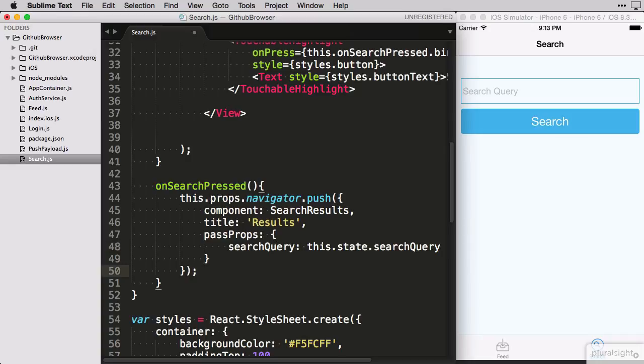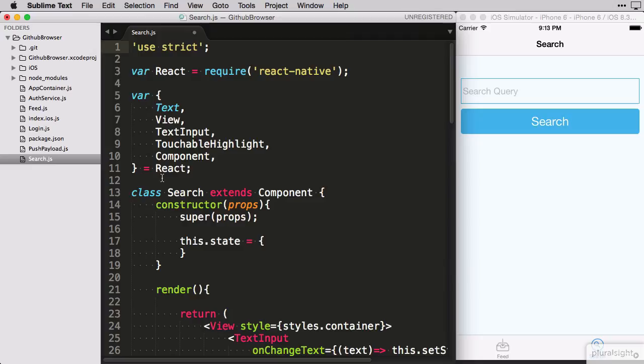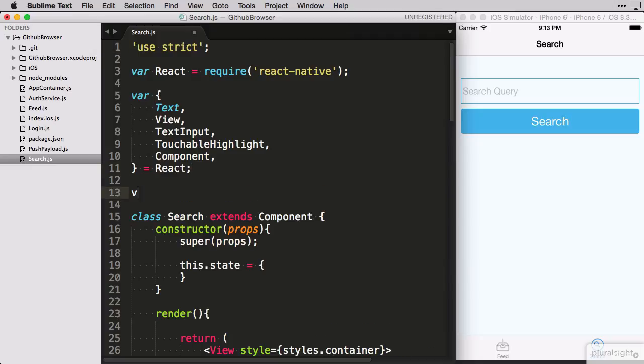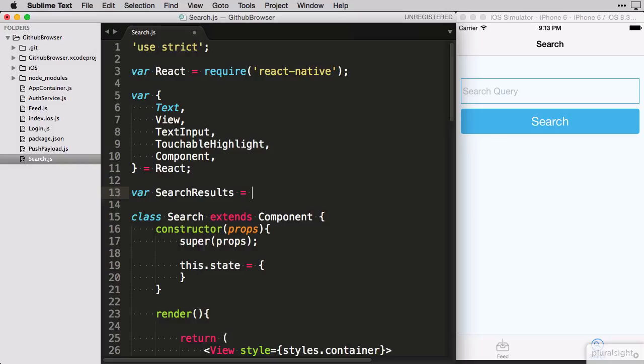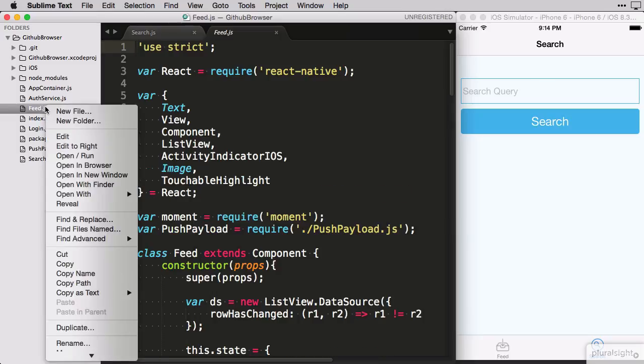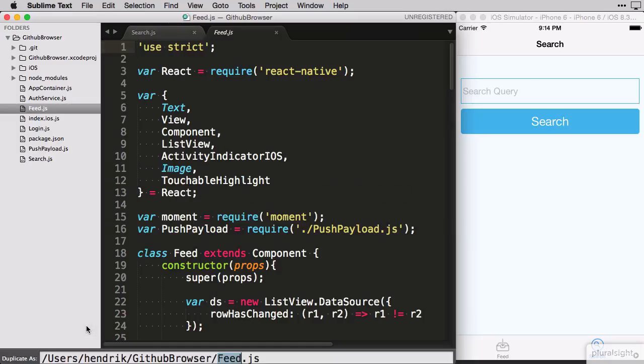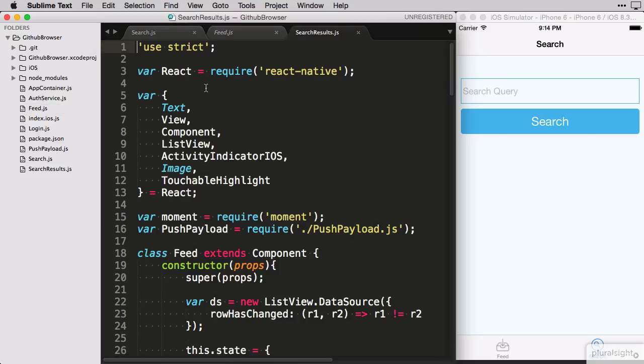Okay, remember I said that we'll reference this component later on? Well, let's require it up here and then go and create it, so that there is at least something to reference. We just require it with a relative path for a file called SearchResults. To create the search results component, we duplicate the feed component, because we'll be working with the list view in the search results too, so it's a nice base to work from. I call that SearchResults, which is what the search component expects it to be.